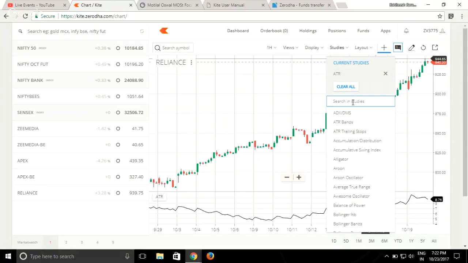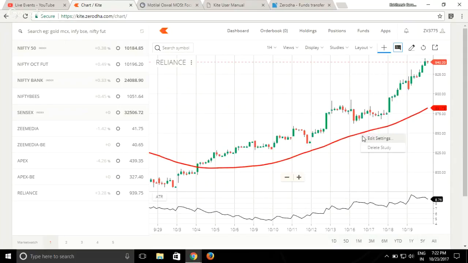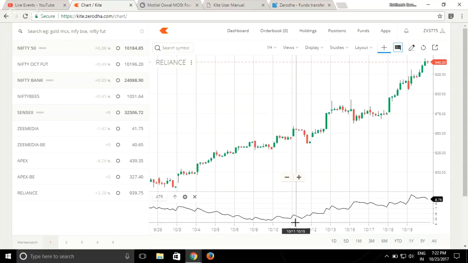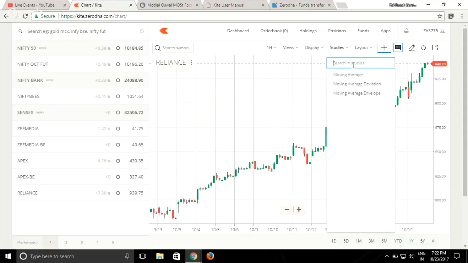Okay, and the ATR is added here, and I've added the moving average. I can just right click on it. I can edit it, and I can also delete it from here. And if it's not an on-screen indicator, and if it's down below, you can just click on the X mark here. It'll be removed. Alternatively, you can do the clear all settings here.